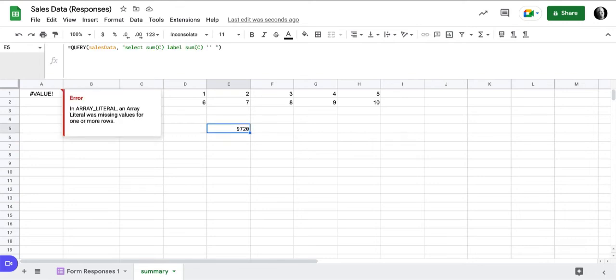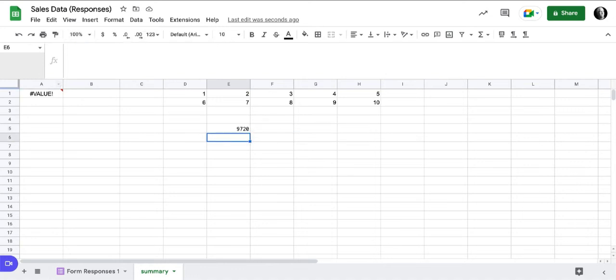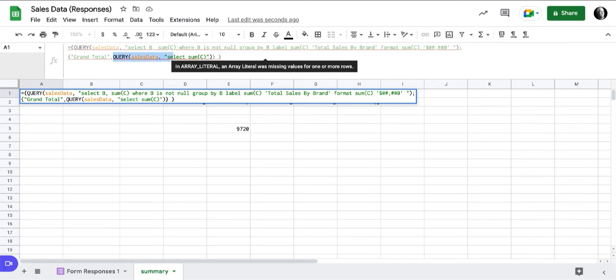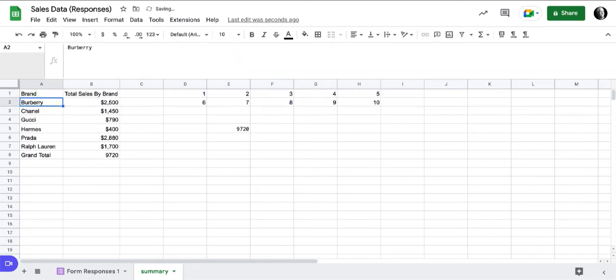So I need to apply that, and I can go ahead and take what I've done here just to save myself a little trouble, copy that, come over here, and what I just need to do is, in this query, without the equal sign, paste that. So there's my query with the label of sum C as blank, and now I have this total.